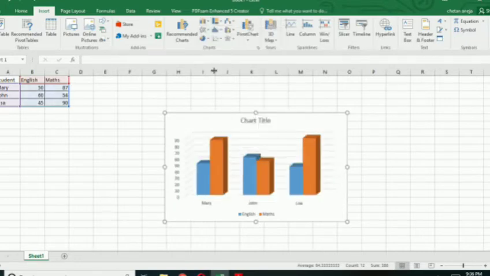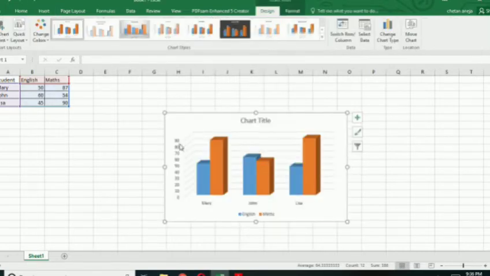If I just click here, then you can see that this is our y-axis and this is the x-axis. This is the legend, which is saying that the blue color represents the English marks and the brown color represents the maths marks.